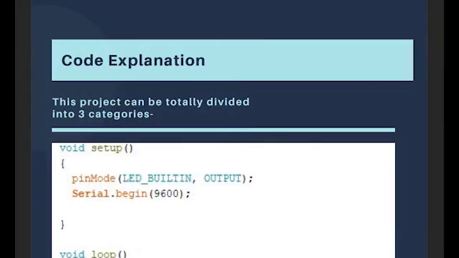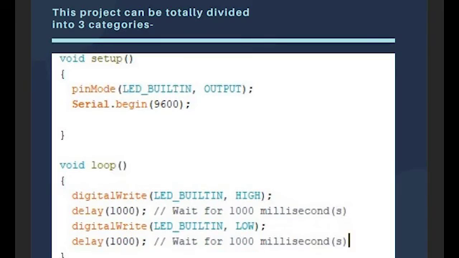This project that we have done can be totally divided into three subcategories: the test code, the companion code, and the actual input-output program. To give a brief overview of each of these, the test code contains the piece of code that we run to check whether the devices are in working condition.